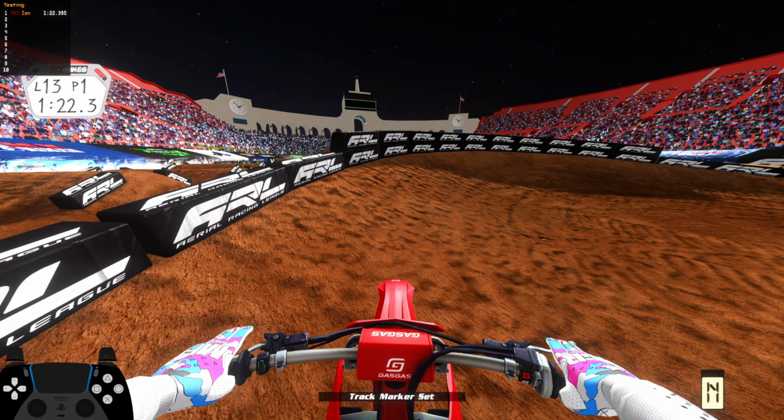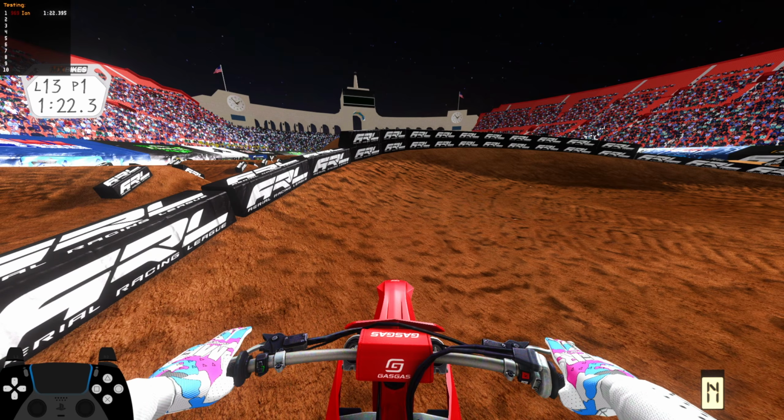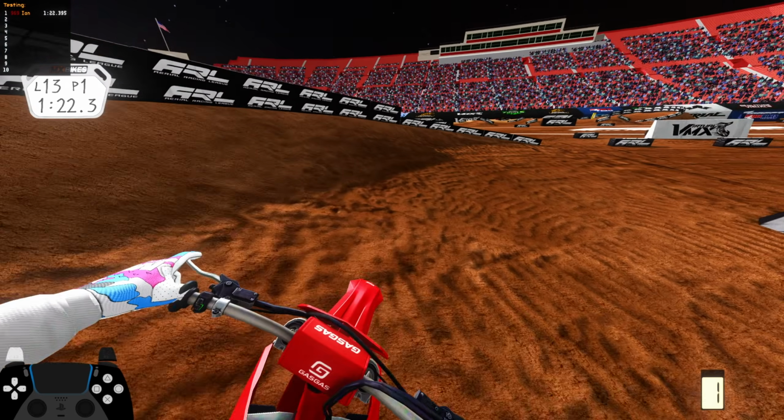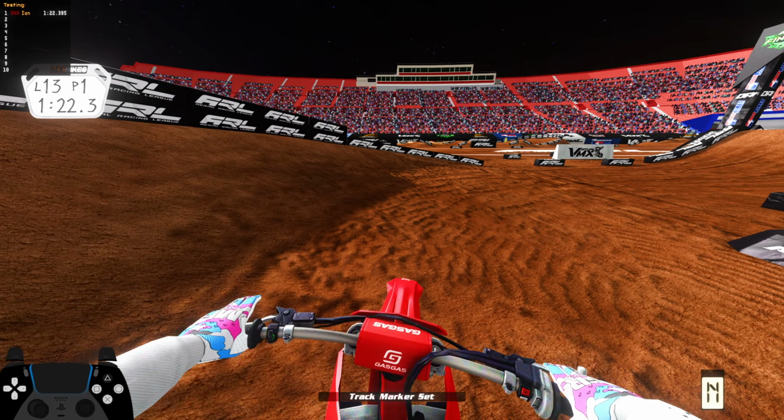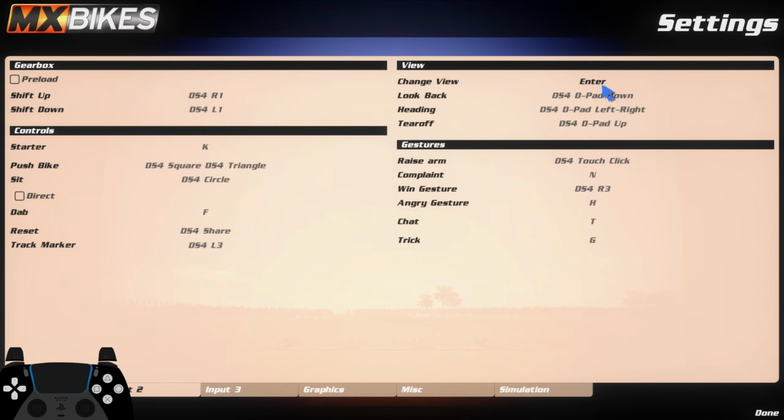You see at the bottom where it says track marker set, then I'd set back to that same spot. So if I want the track marker to be here, I'm going to hold it down, and then I'm going to tap it to go to it. It's a cool feature. Change view is on enter.